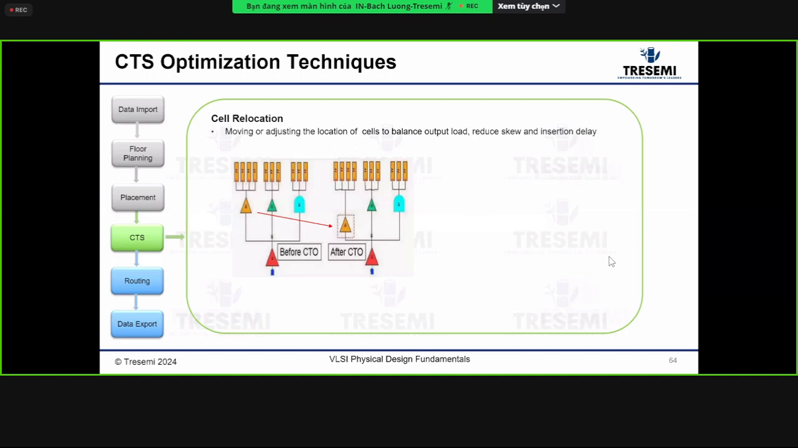But if something happened during CTS, you look at the log files and you say, "Oh, why does this thing move the cell?" And you know why, because it's part of the CTS opt techniques. Okay, so knowing these things will help you debug your clock trees.